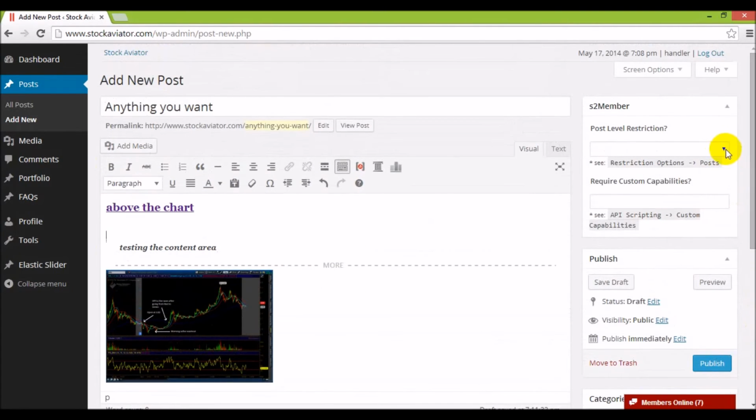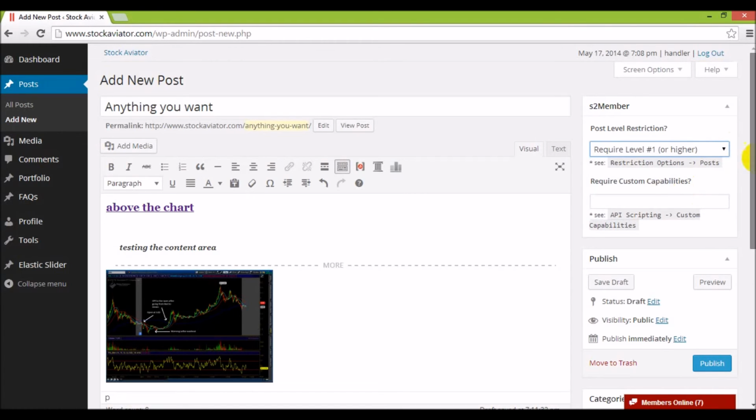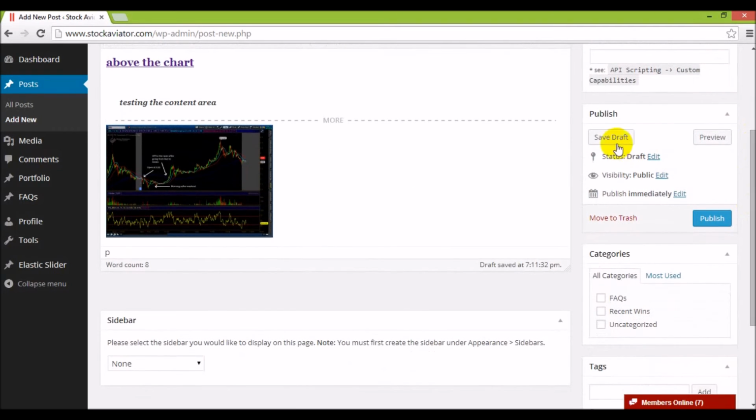Now, there are restrictions. Over here, the S2 member, let's say it's a private post, and you only want premium members to see it. Level 0 is free. Everybody will see it. If you just leave this blank, everybody will be able to see it. Let's say you want only premium members to be able to see this post. Require level 1 or higher. And that would be it.